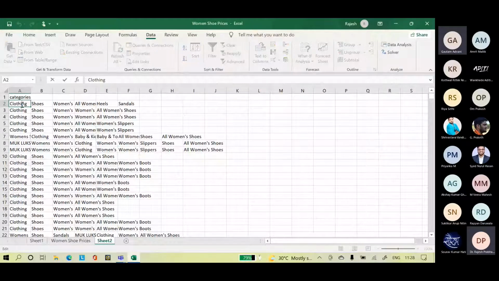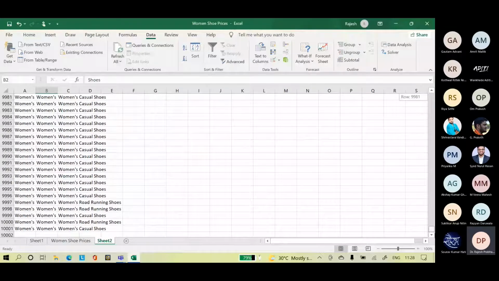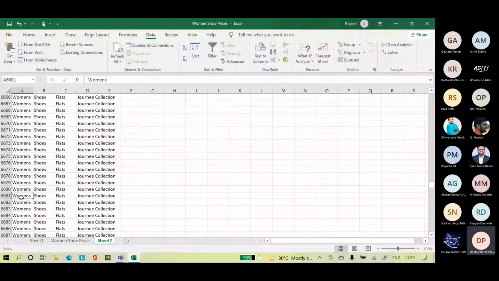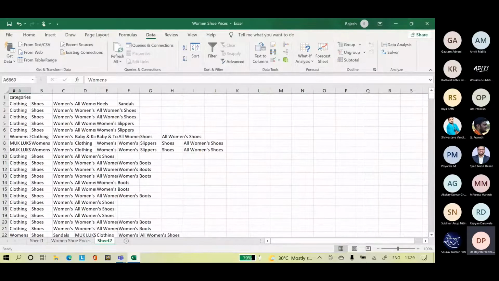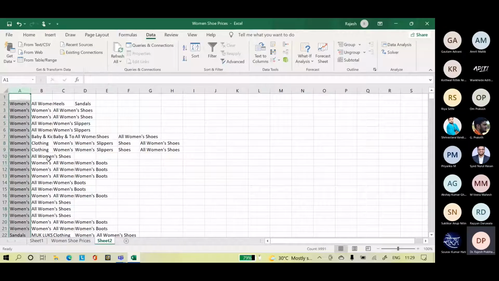Yes, sir. The first two columns, if we see, it's not just women's shoes, it's clothing also, and many other things. See, basically this is all shoes, right? So what I am saying is, basically this is a column called clothing and women's shoes. So we can delete it, no problem. We are worried about the type of the shoes. So I'll delete column A and column B.